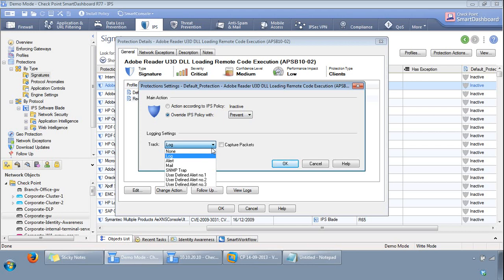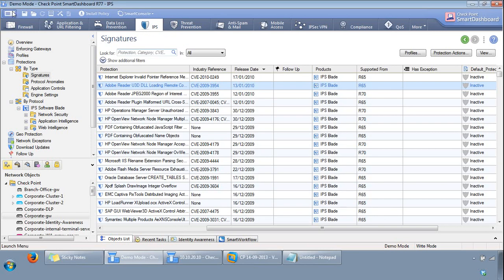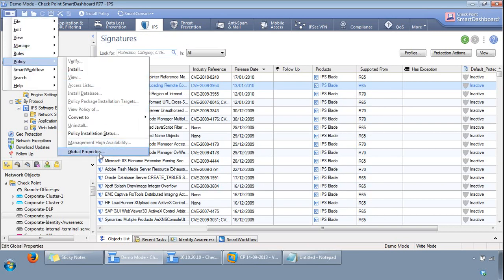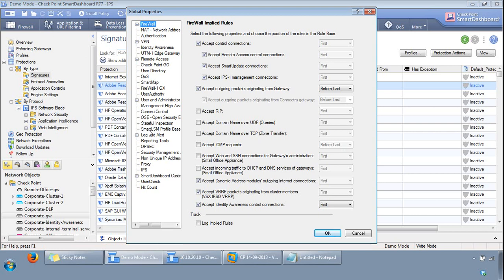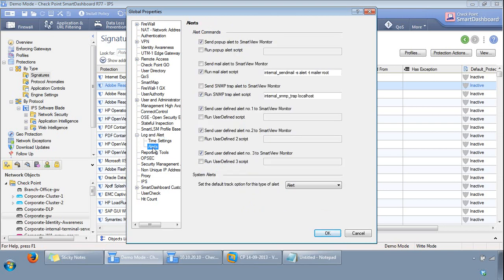Alert records, logs the event and executes a command such as displays a pop-up window or sends an email alert or an SNMP trap alert, etc. So all these here, email alert, SNMP trap alert, user-defined alerts, can be further configured. If I show you, if we go to policies, global properties, and log and alert, no, it's in alerts here. So you can further configure these and run scripts against these. Here are the alert commands: the pop-up one, the email one, the SNMP one, and the user-defined ones.